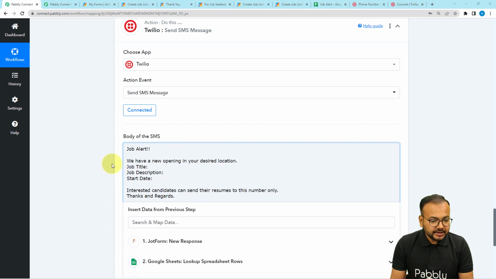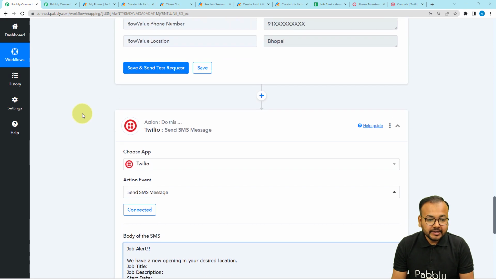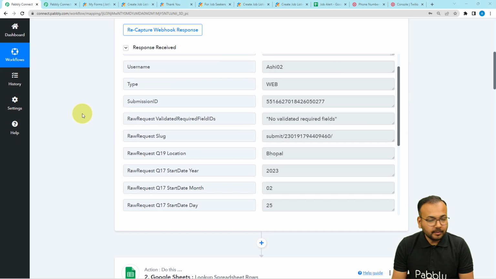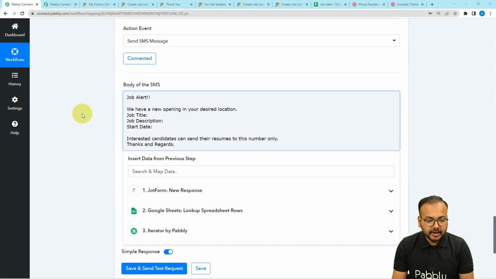Alright guys, so I have typed this SMS here for sending job alerts. If you have a new opening in your desired location, this is the job title, description, and the starting date. And I'm going to map these details that I have received directly from Jotform, because we have created the job listing from the form. So I'm going to use this data, and I'm going to map the details here.